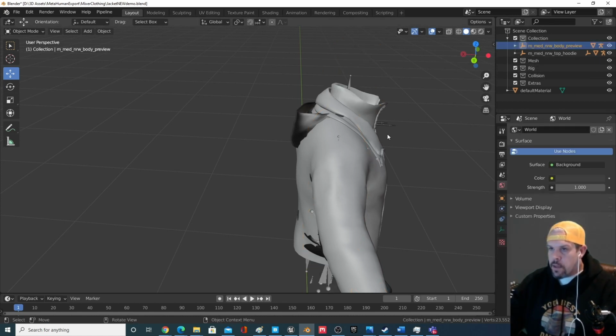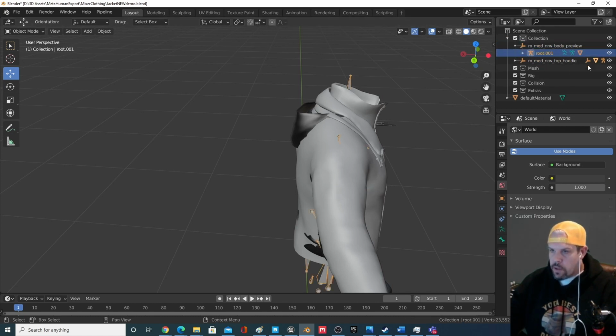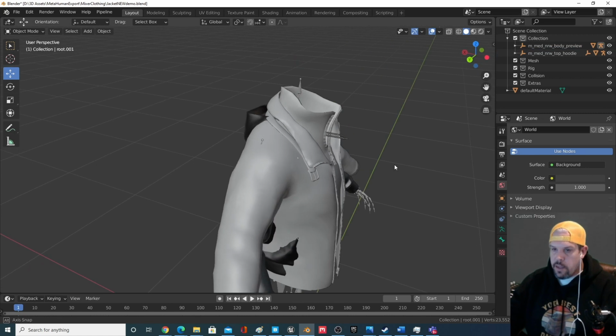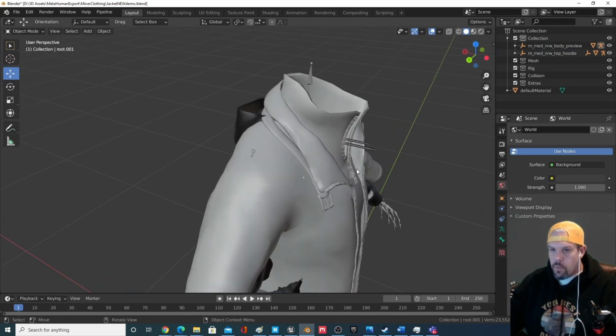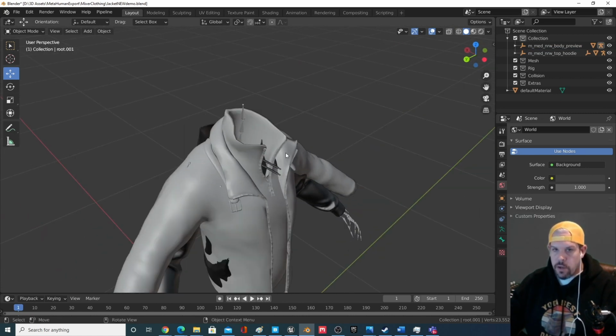The other thing is just in the top right, we've got the hoodie and we've got the preview mesh. We turned off the mesh itself, but the root bone is still on. So I'm just going to select that and hit H as well, because there's two skeletons on top of each other, and I didn't want that affecting what we're going to do here.